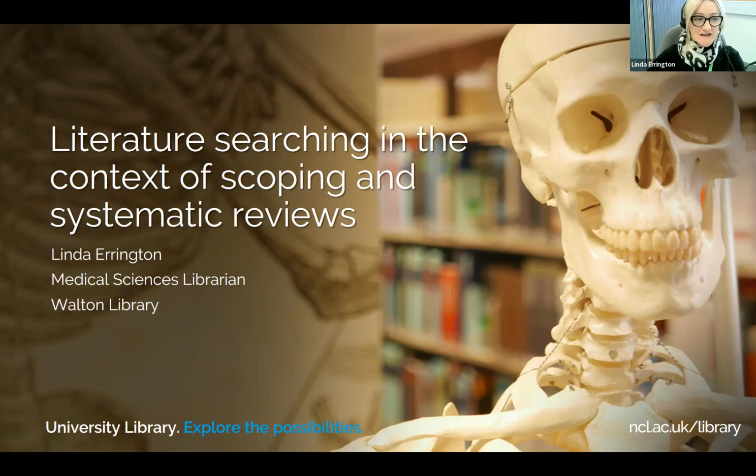Today we're going to have a look at literature searching in the context of scoping and systematic reviews. In the session, I will introduce the key differences and identify the principles behind literature searching for both of these reviews. I will attempt to present a step-by-step approach to the search process and offer tips on how to manage results. The session is about the process rather than the search techniques per se. There are other search techniques sessions as part of the Your Skills programme, which you may want to investigate after this one.